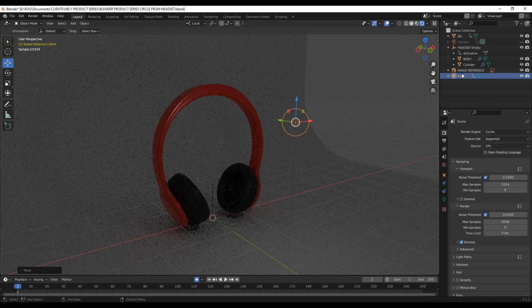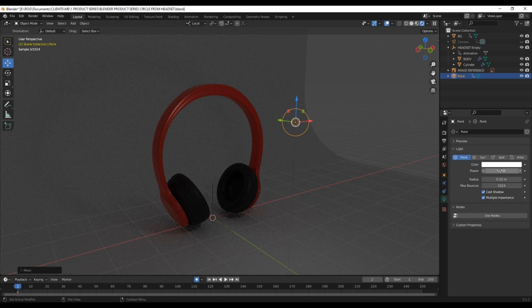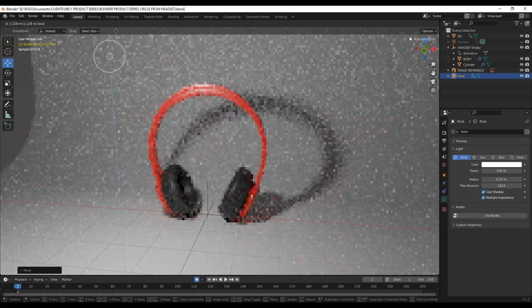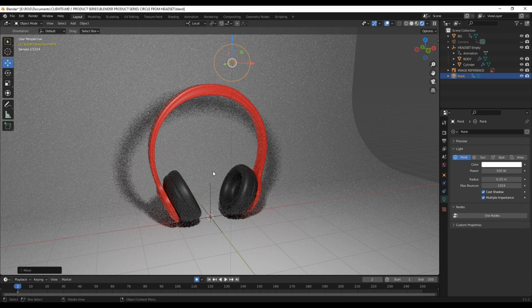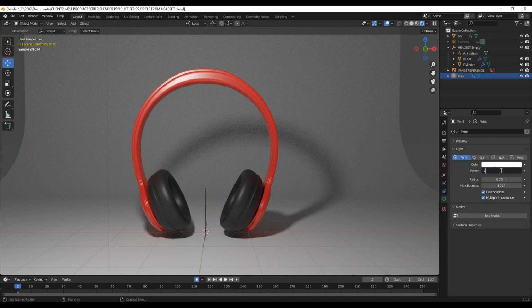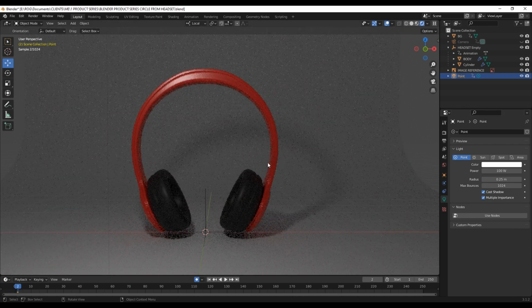So now with this light selected, if I go to the light properties and I just increase this to 500 watts, you see how that light has taken effect on our scene. And then as I move this light, it affects the way it casts shadows on our background. So I'll just take that down to 200 or 100 for now, but I'll leave it in the scene.